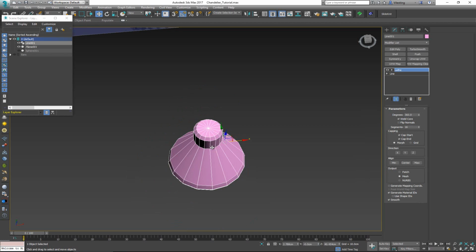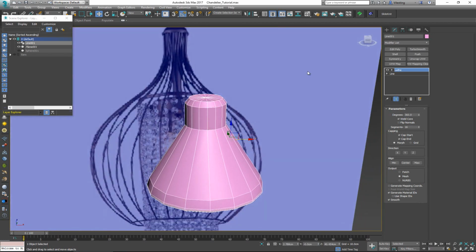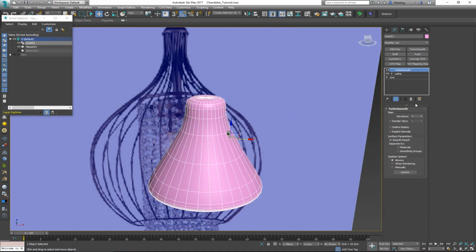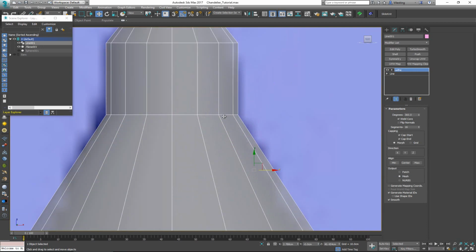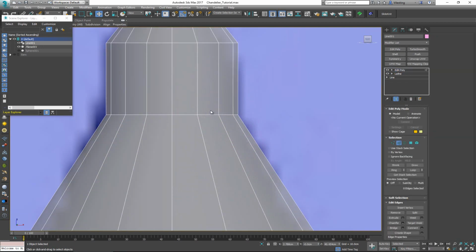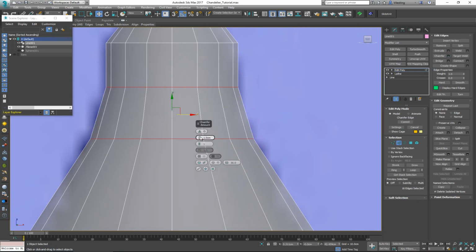All right, next thing that we want to do is use Turbo Smooth to help us with the smoothness here, but we're going to have to add in some extra edges. So in order to do that, first add an Edit Poly on top of the lathe, select this line, chamfer this thing with a small amount. Let's try 0.1. Let's add in 2 segments, like so.